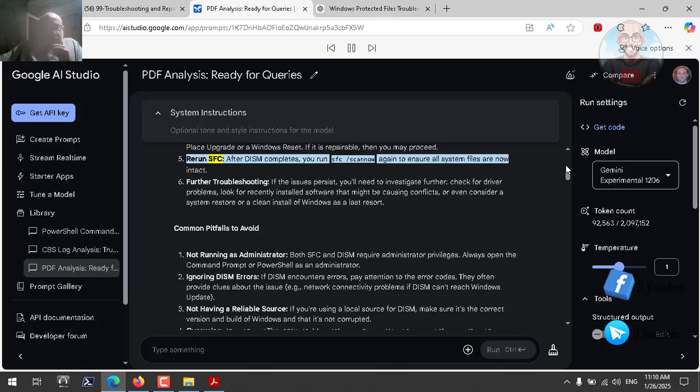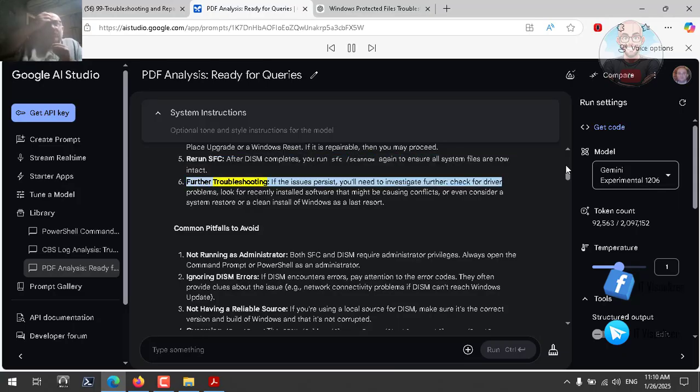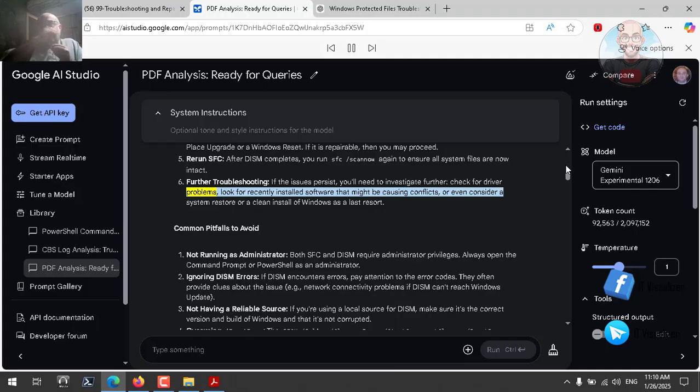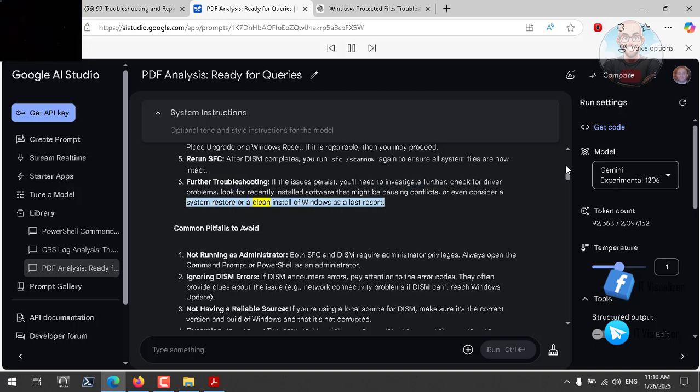Rerun SFC. After DISM completes, you run SFC /scannow again to ensure all system files are now intact. Further troubleshooting. If the issues persist, you'll need to investigate further. Check for driver problems, look for recently installed software that might be causing conflicts, or even consider a system restore or a clean install of Windows as a last resort.